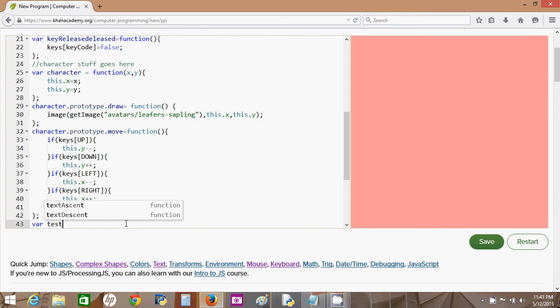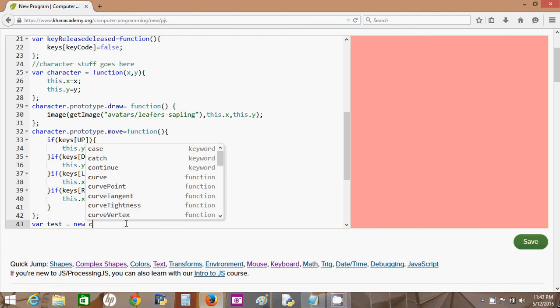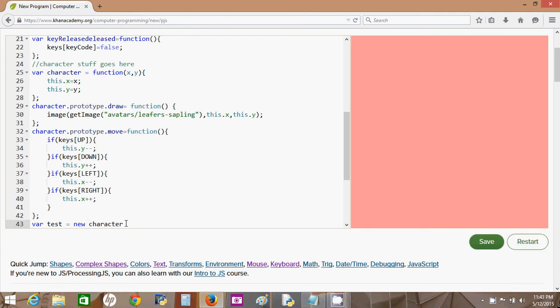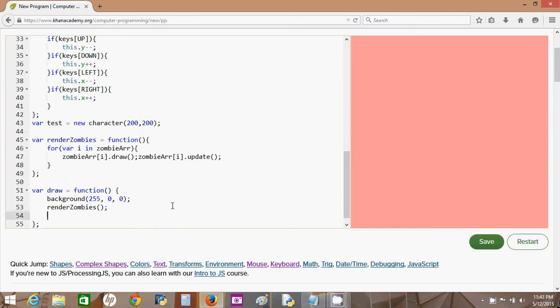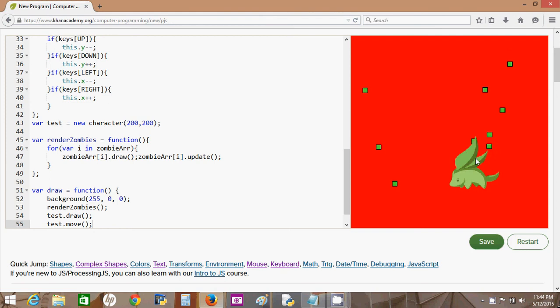And set up a dummy variable to test out that the character object is working correctly. Write test.draw in here. Seems to be having some issues.